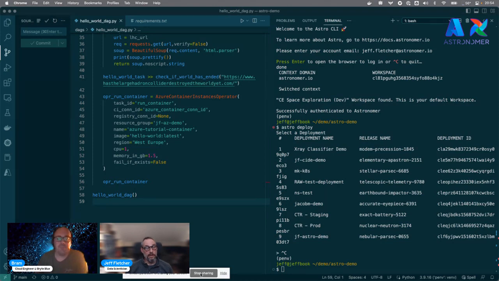It's an interesting one. I don't know Mage. The ones that I tend to see competitively are Dagster and Prefect, which are the ones that we actually tend to compete with the most.